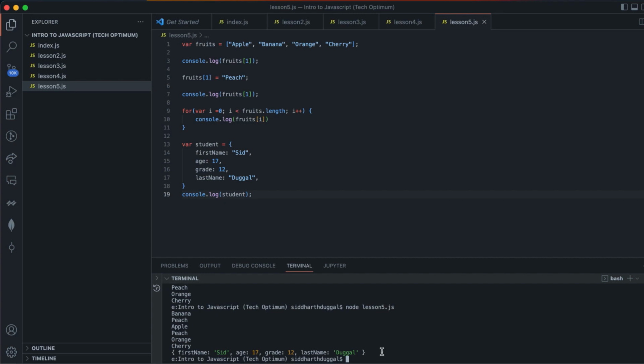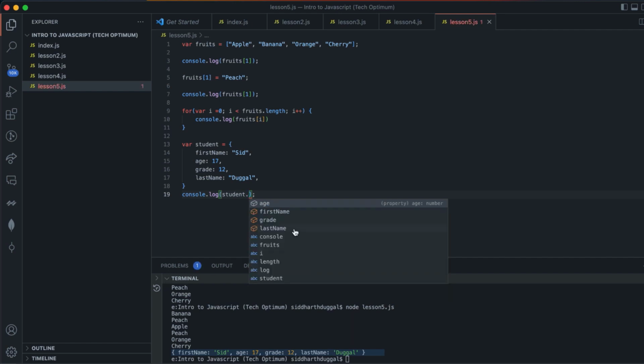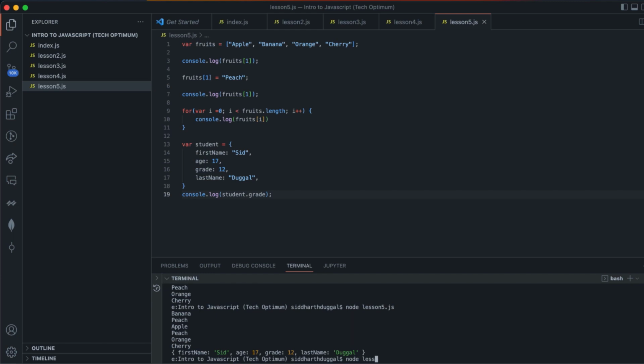As you can see, it just prints out the entire object, going from the first name all the way to the last name. But what if we want to access a certain variable inside this object? To do this, we can simply type a dot and select any property of this object. So let's select the grade. Now let's run the code. And as you can see, it prints out 12, which is the grade that we set in the student object.